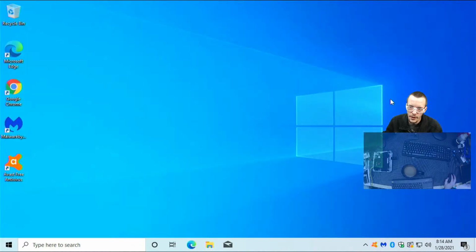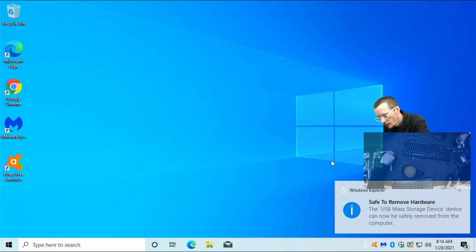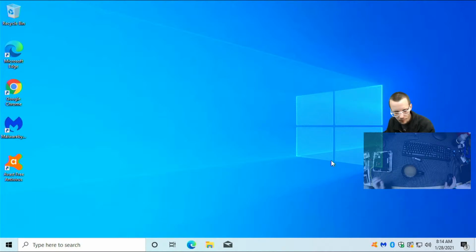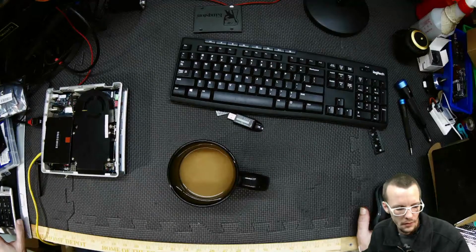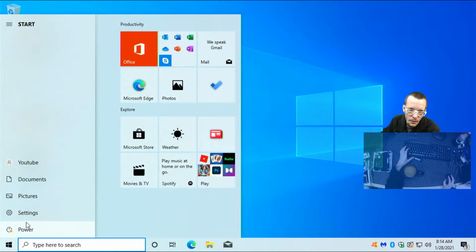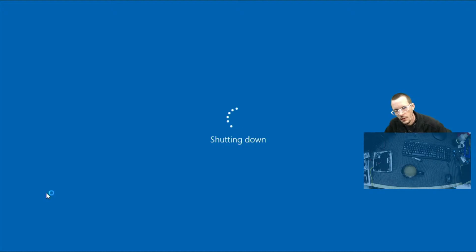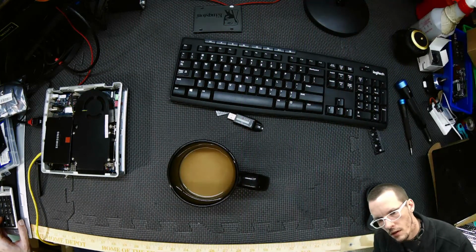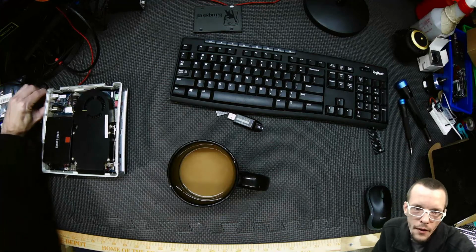So this, in theory, should now be a bootable flash drive, which I want to eject. So after I eject it, I'm gonna go to Shutdown. Let's go to Shutdown first. Alright, so it's off. Unplug the power.